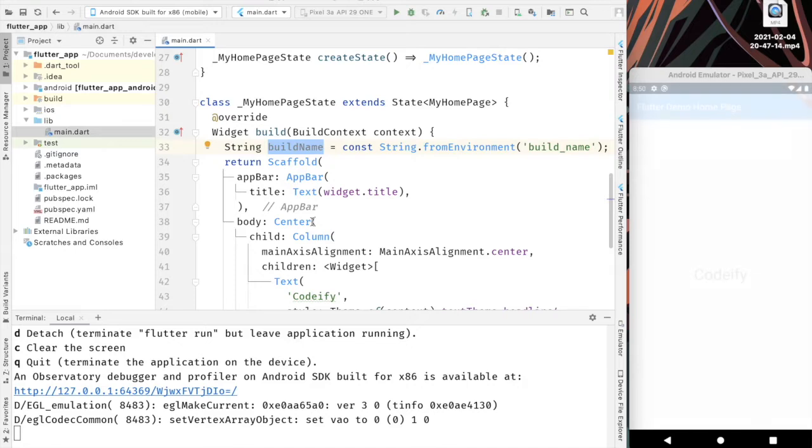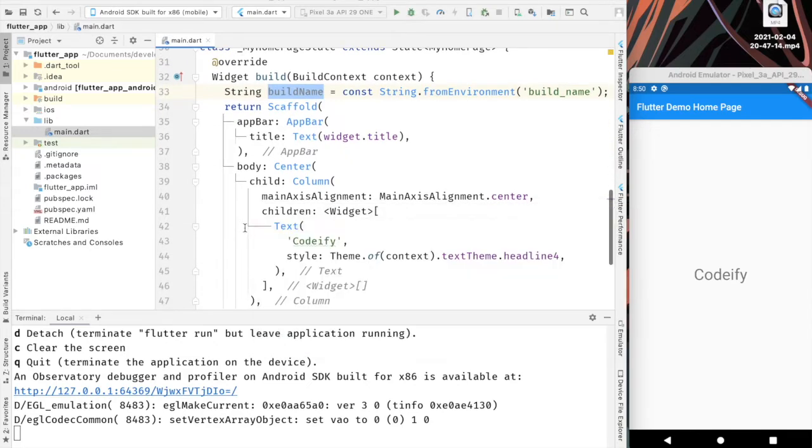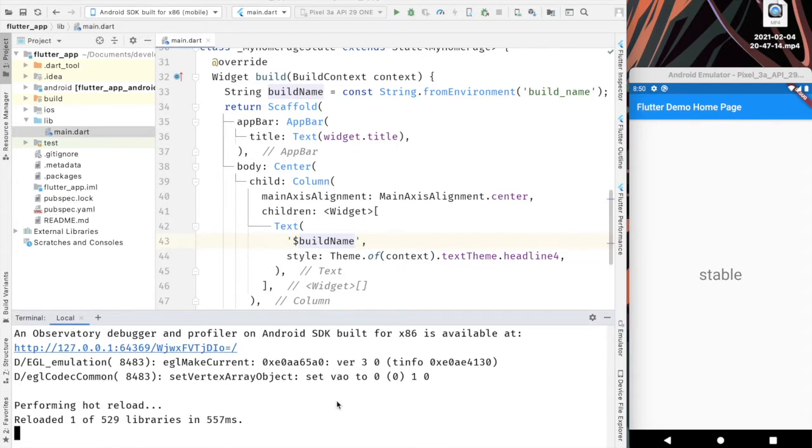So our app is running. Currently it is showing the Codify. Instead we are going to pass now our build name over here, and I'm going to just press small r, hot reload it and see the stable comes up now. So this is how we can get the data.